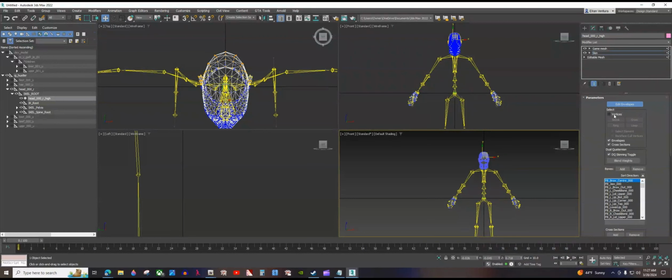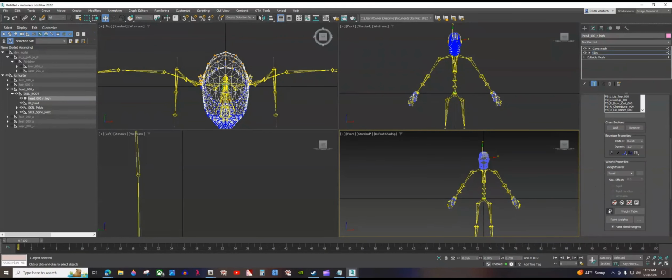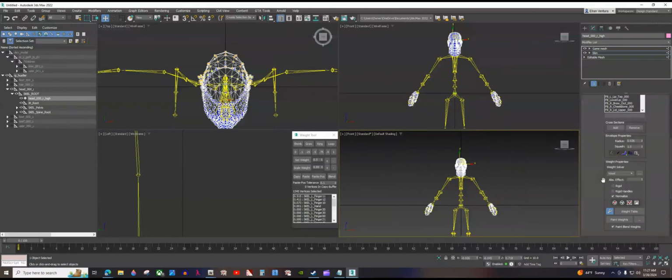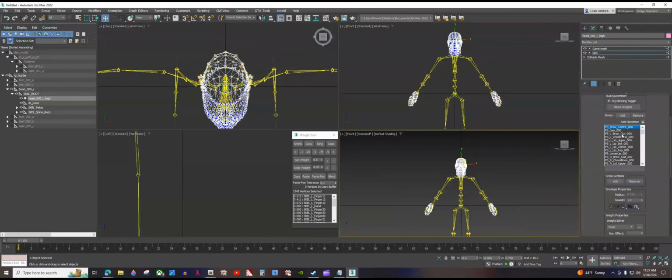Let's click Edit Envelopes, Vertices. Hit the weight table here. Now, highlight the whole model, where it's just the head and the hands. Scroll up, and then you're going to go down this list. So Brow Center, once you click that, hit 0. Jaw, hit 0, because we want to make all these influences ourselves.